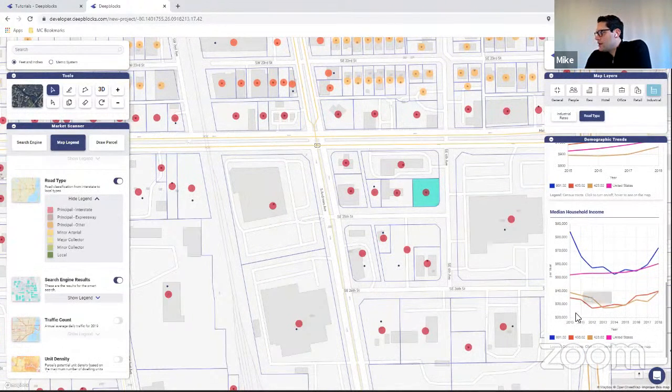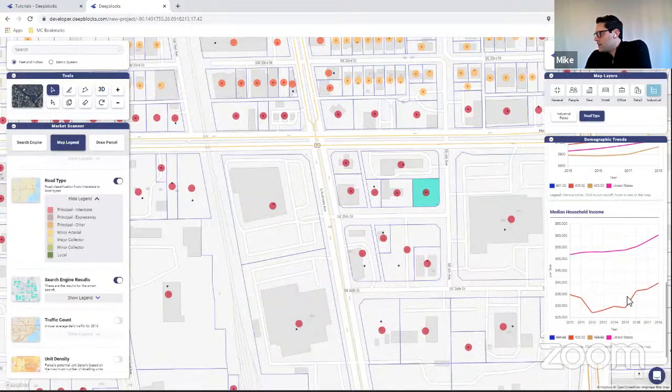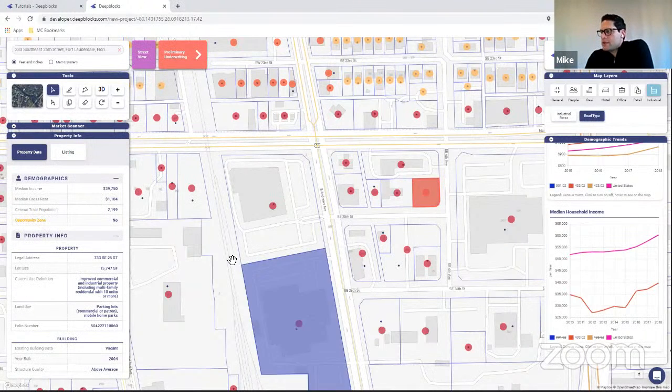Let's see what kind of income we're looking at in this area to see if there's some growth, and there is. Again, some nice median household income growth. So again, this looks like a solid potential property to develop on. Let's take it to the next step. We're going to select that parcel.